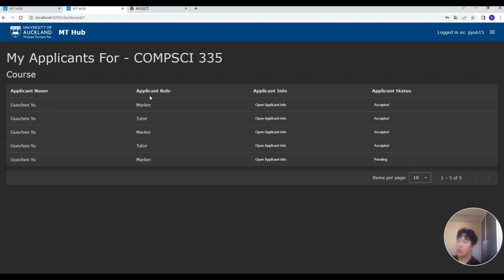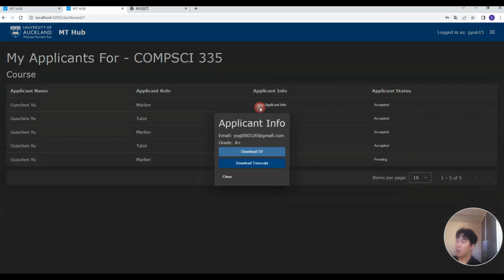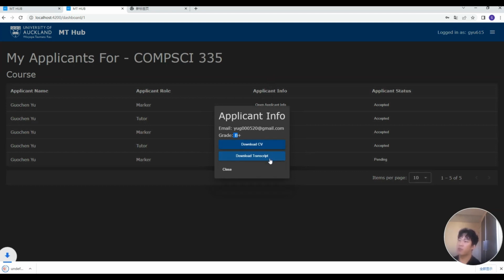You can see the applicant row and the applicant info. If the course supervisor here clicks on the applicant info button, it will show some more details about the applicant, and those rows here are auto sorted by the applicant grade. If you click on the bottom one, you will see the grade is lower, so the order is from higher to lower here.